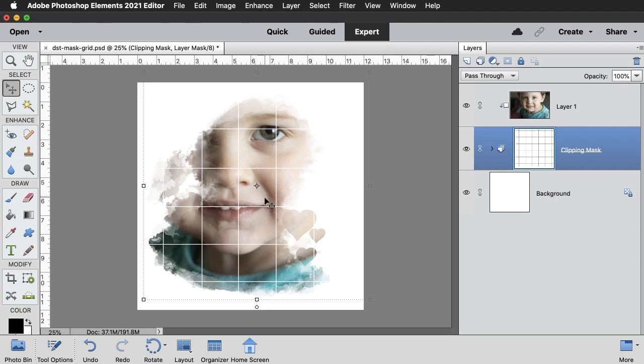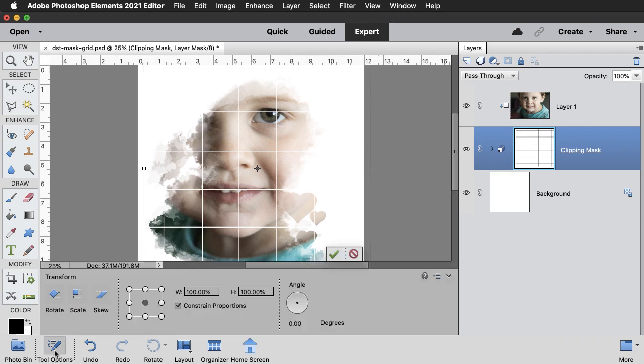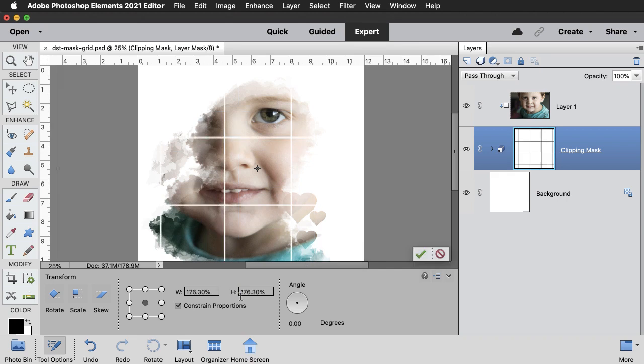Besides moving the layer mask, you can also resize the layer mask. Get the Move tool, then press Ctrl-T, Command-T on a Mac to get the transform options. And then in the tool options, click and drag, we call that scrubbing, on either the W or the H, which stand for the width and the height. And if I click and drag to the right, the size of that layer mask will change.